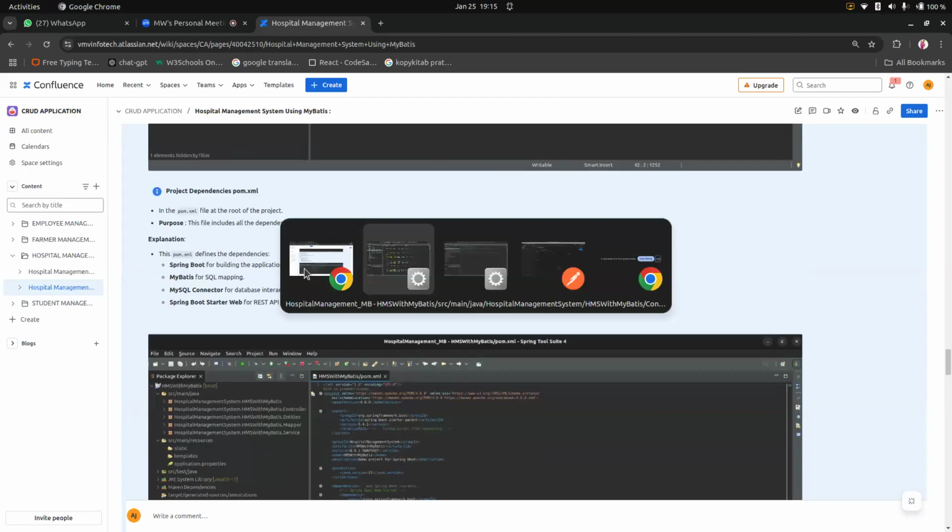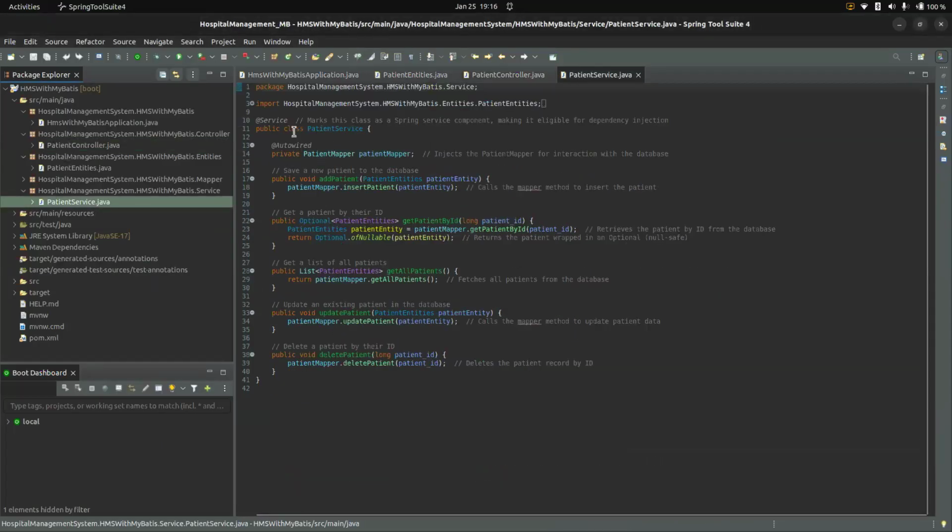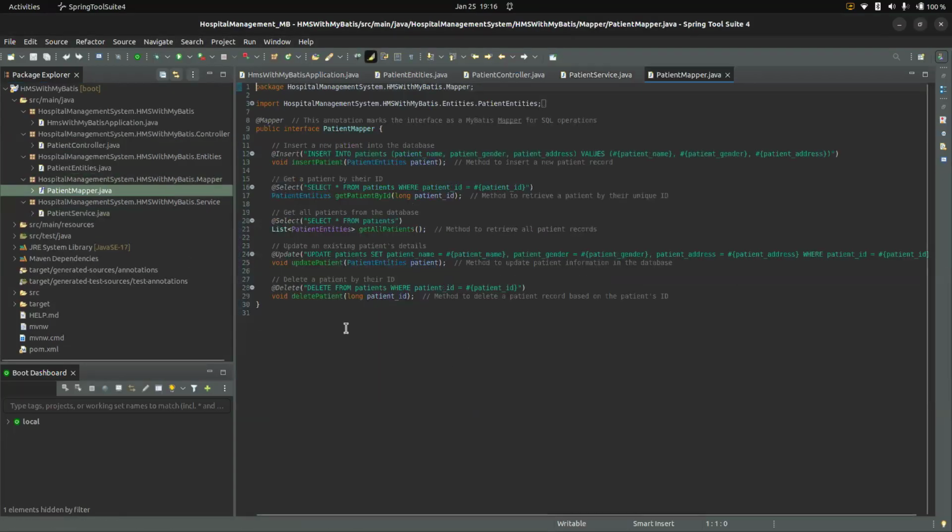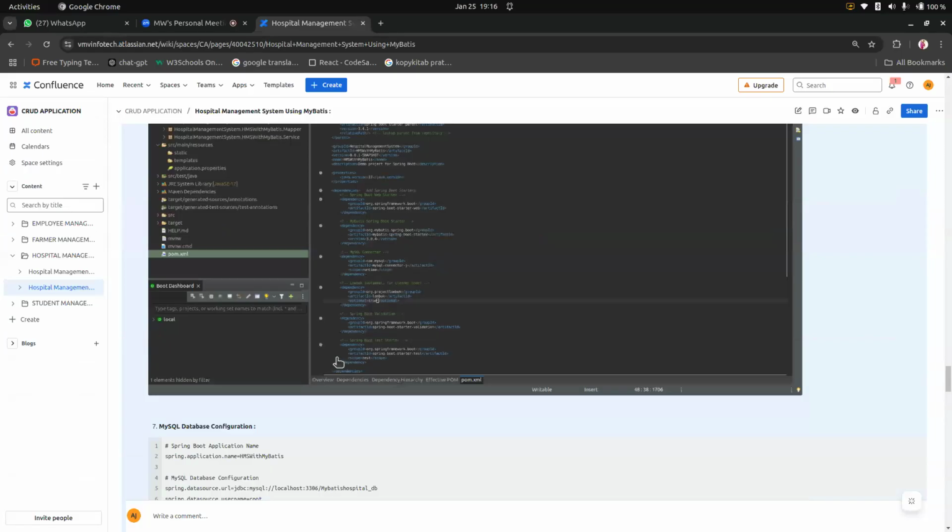In the service package, these are the methods for get patient by id, get all patients, update the patient, and delete the patient. We create a mapper class. These are the annotations for the mapper class, used to insert new patients, get patients by id, get all patients, update the patient, and delete a patient from the data.